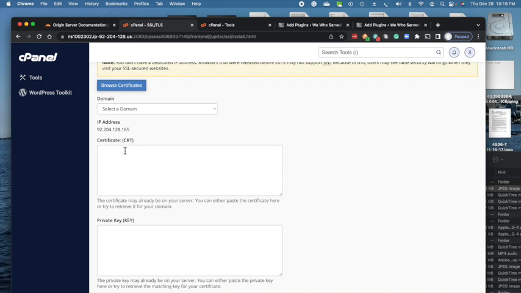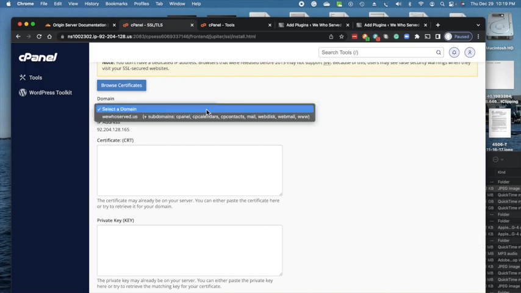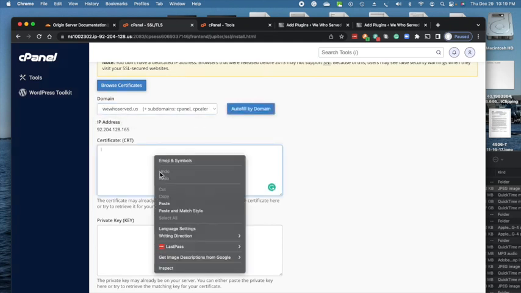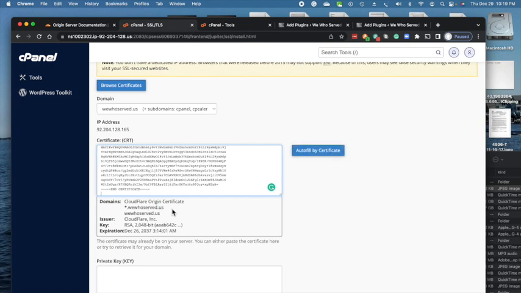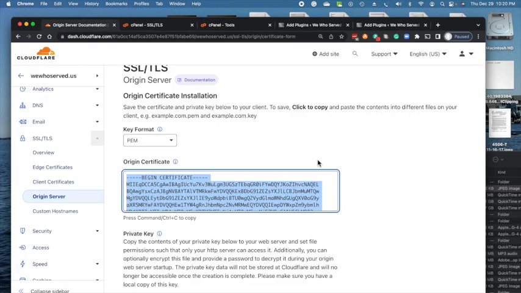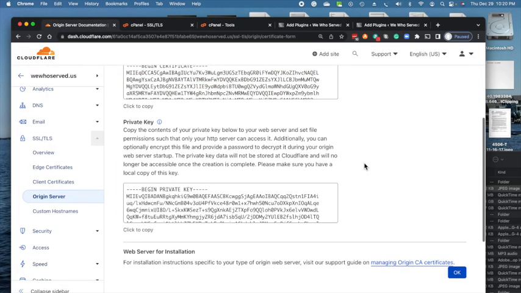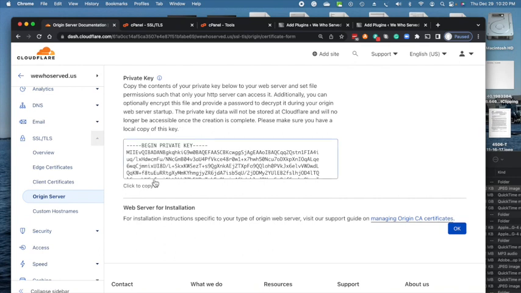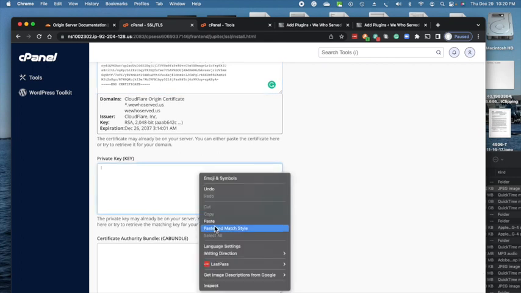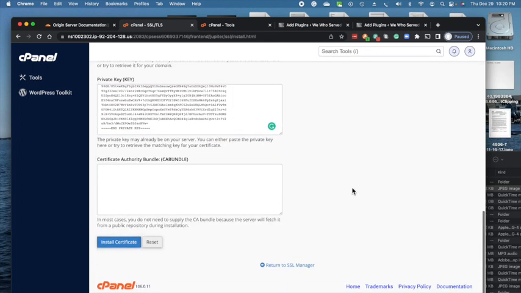So anyway, here is your CRT, the certificate that we just got. We select the domain, right-click and paste. You can paste or paste and match style, it doesn't matter. We have that installed. Now we're going to go back over to Cloudflare and copy our private key. Right here it is. Copy, go to cPanel, private key, paste. That's all there is to that part.